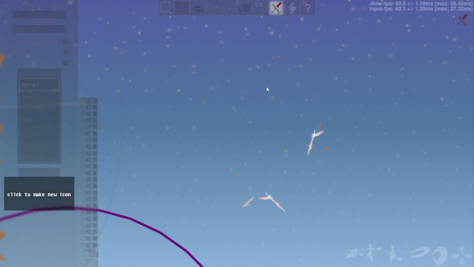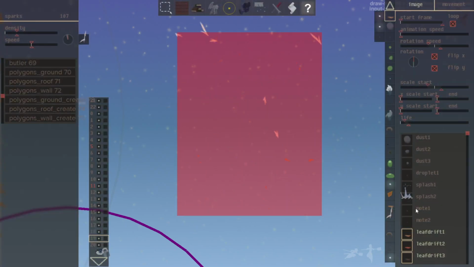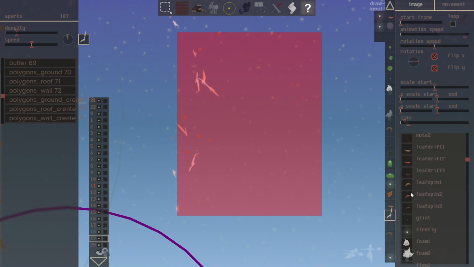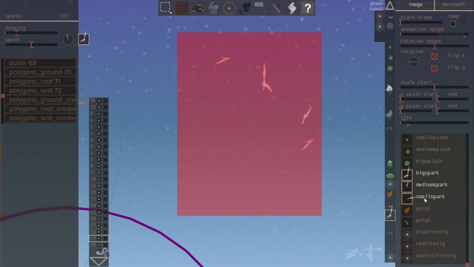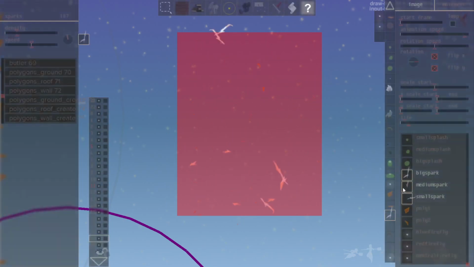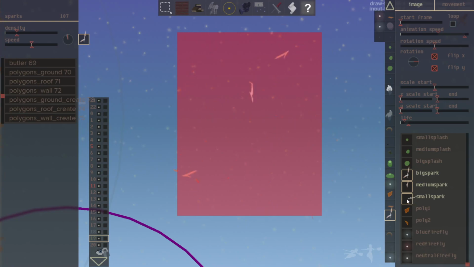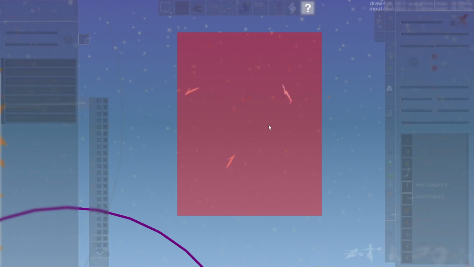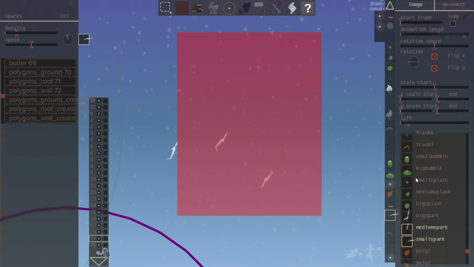And that is because if we go into here, if we look at this spark thing, we can see that there's 3 different types of spark particles that this trigger is generating. So there's big sparks, medium sparks, and small sparks. And we can change which particles this group uses. So, for example, let's say we don't actually like these big sparks. We can just get rid of them, and we can only have these smaller sparks.